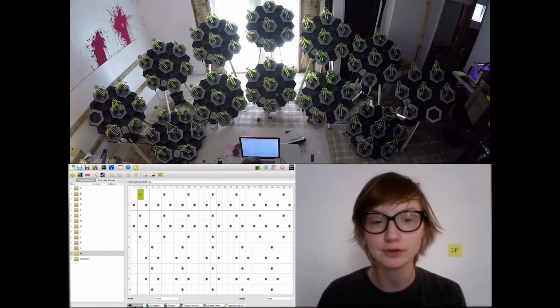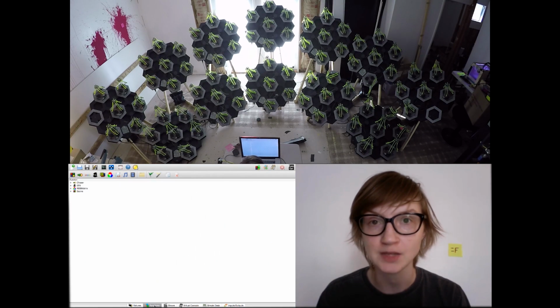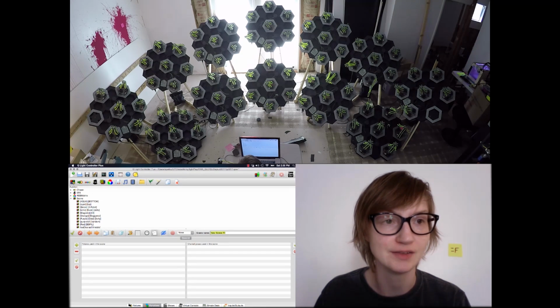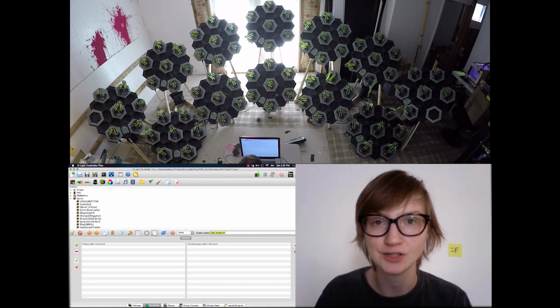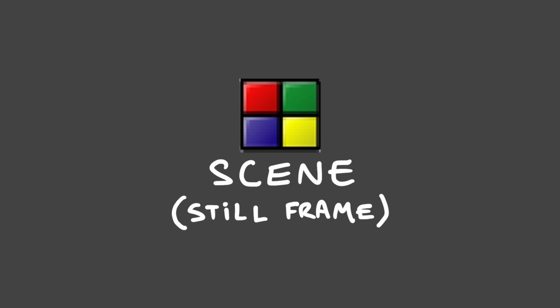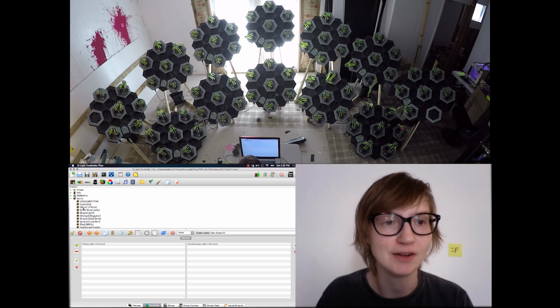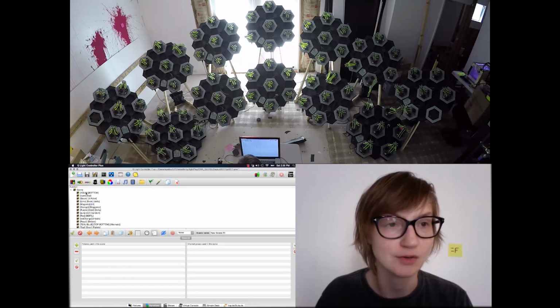So if I click over from my Fixtures tab to the Functions tab here at the bottom, a different screen is going to pop up. And there are a variety of buttons at the top that allow me to control my robots in different ways. The first one I'm going to show you is the Scene function, which is basically a way to set specific still frames of positions and colored light for my robots. And I already have a bunch here that I've created to show you as an example.